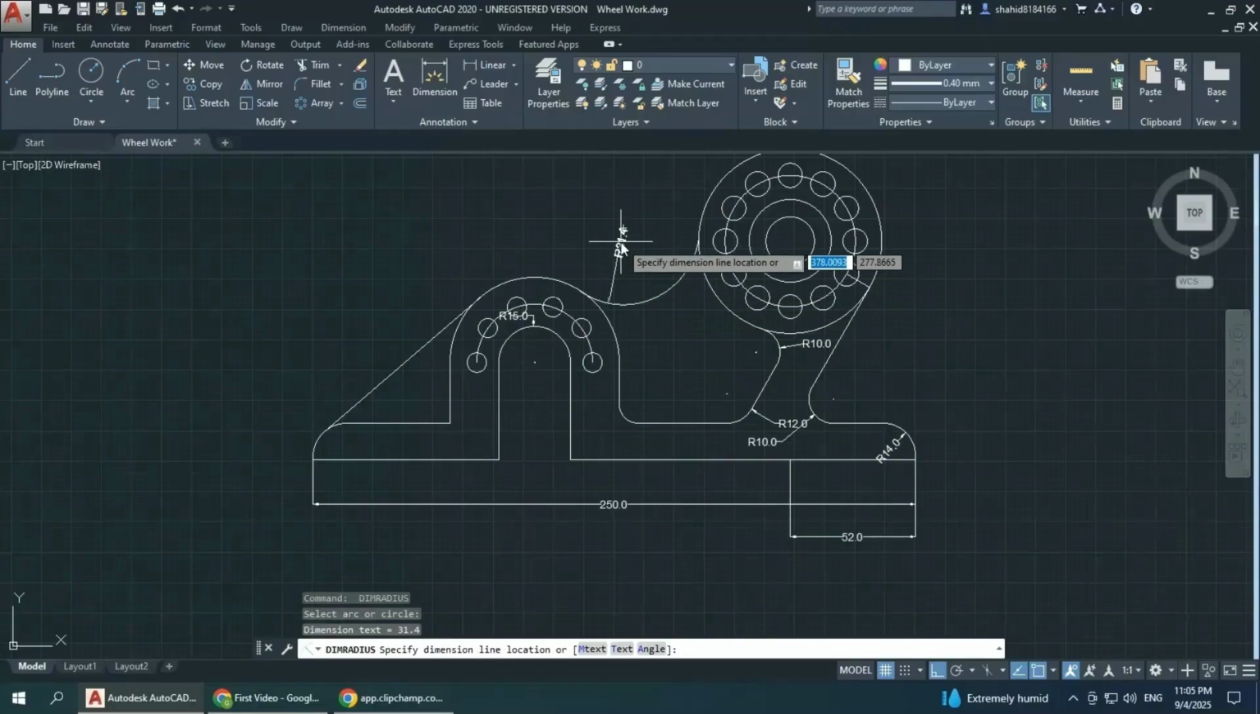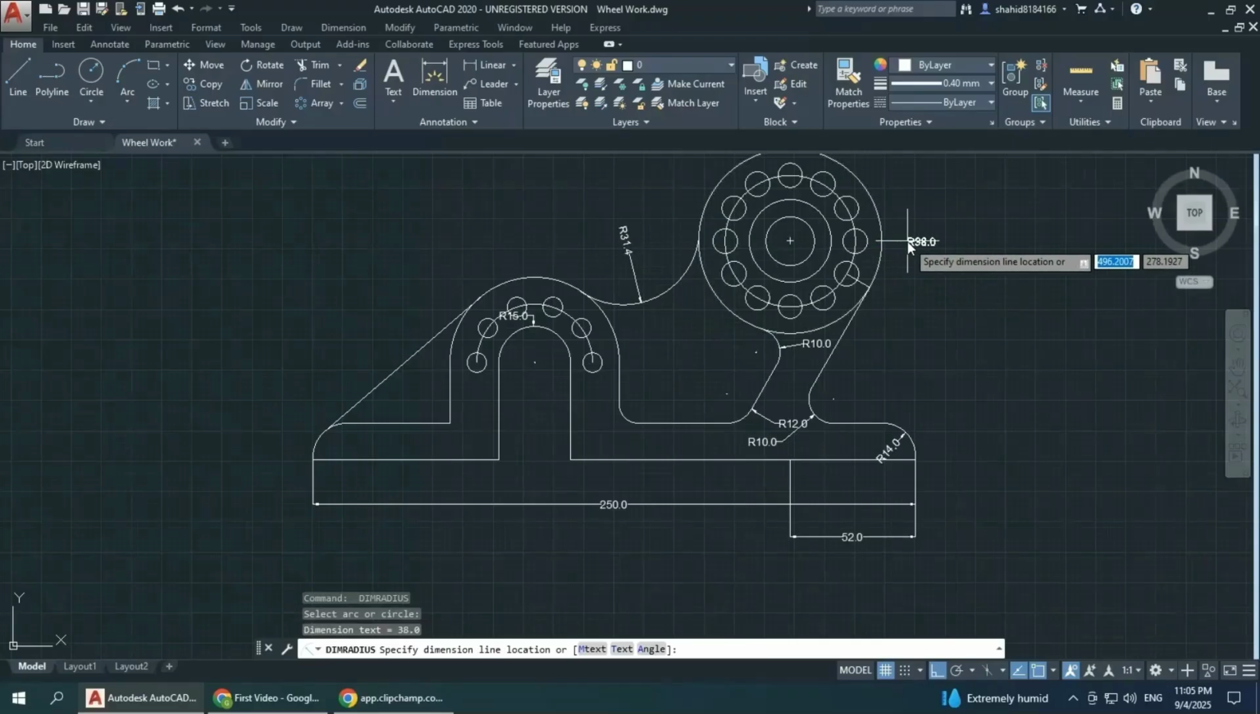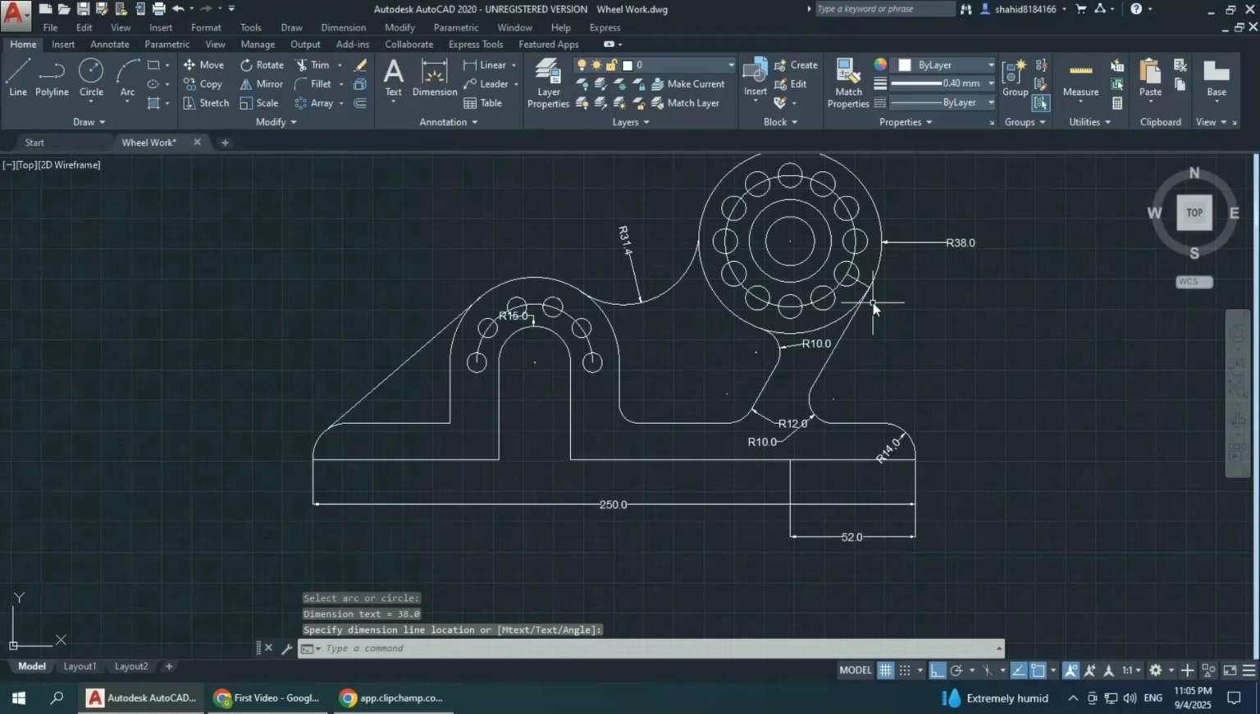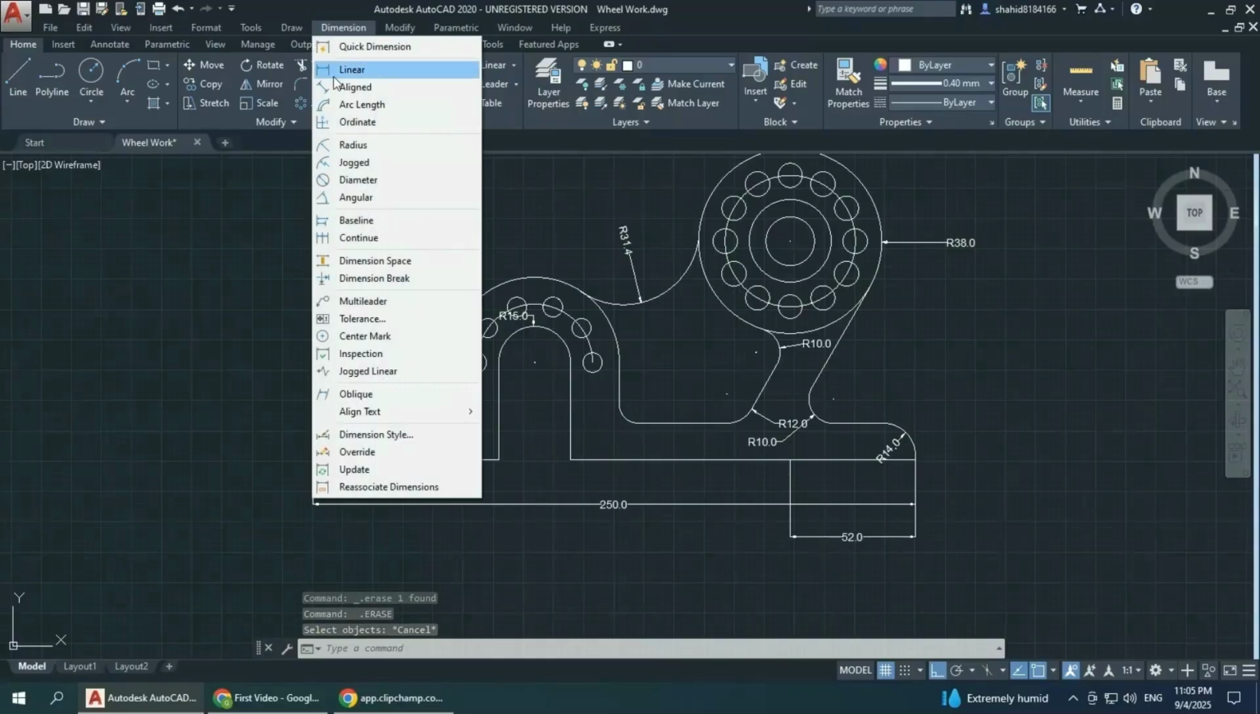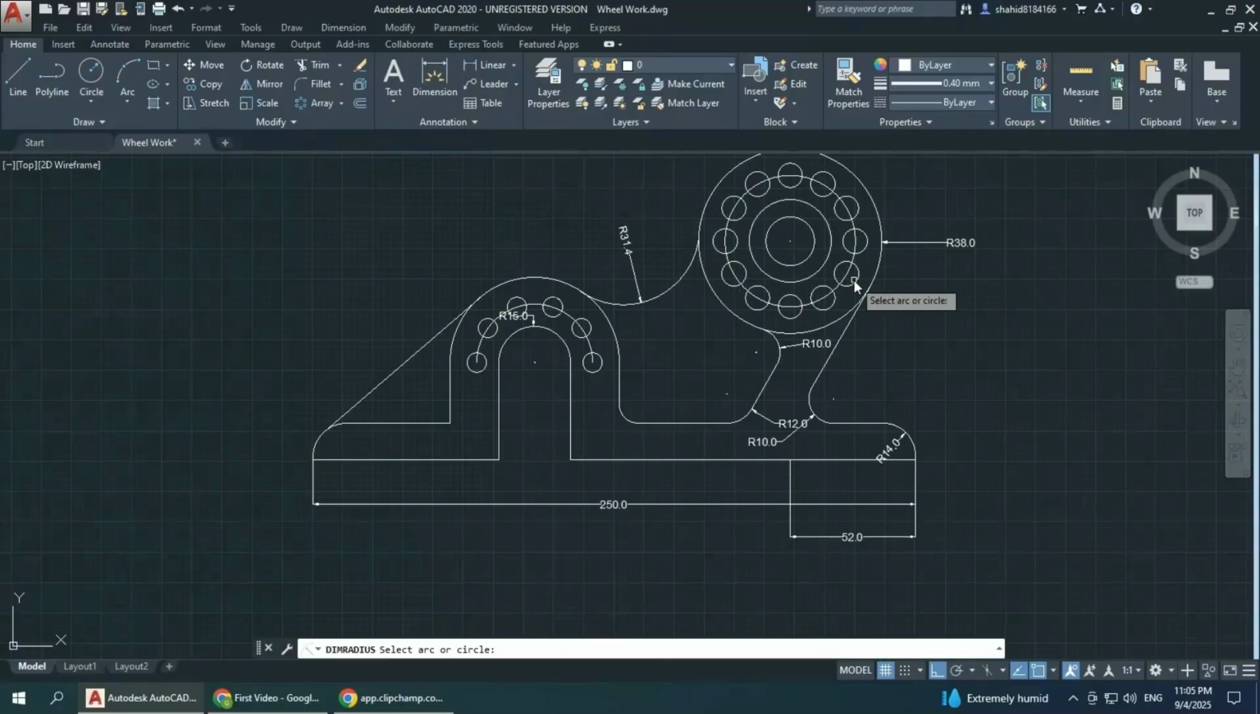Consistent practice strengthens your understanding of commands, improves your design workflow, and sharpens your problem-solving skills. It also boosts your creativity, allowing you to convert ideas into professional technical drawings with confidence. The more you practice, the faster and more accurate you become, preparing you to handle complex, real-world projects with ease and professionalism.